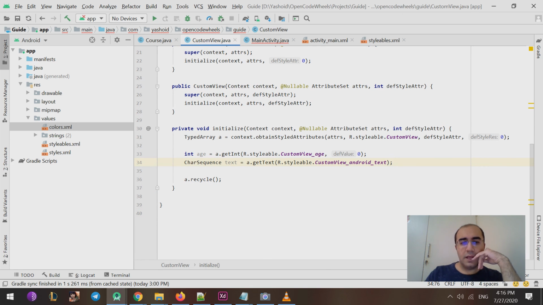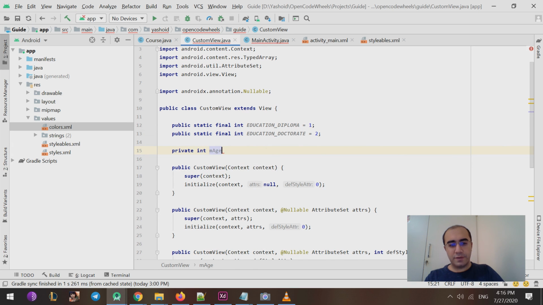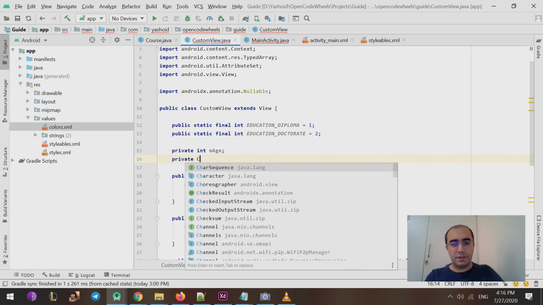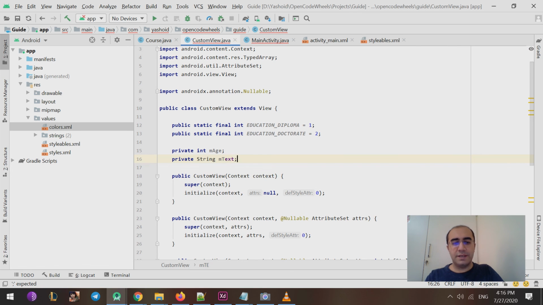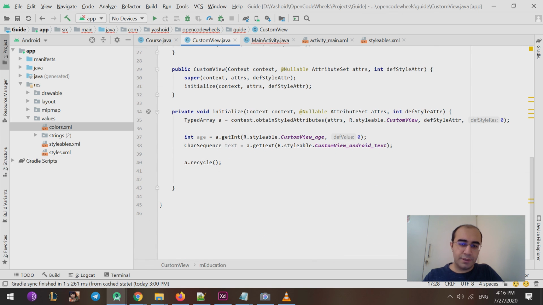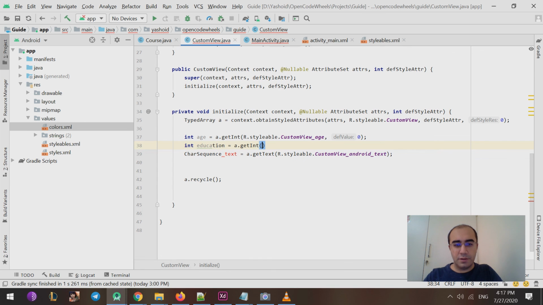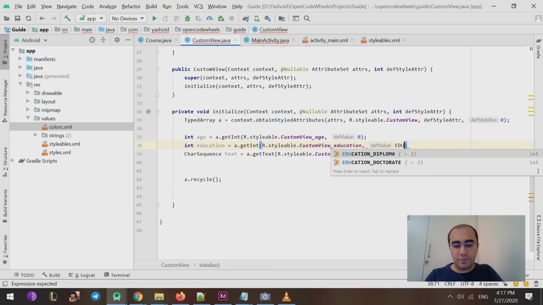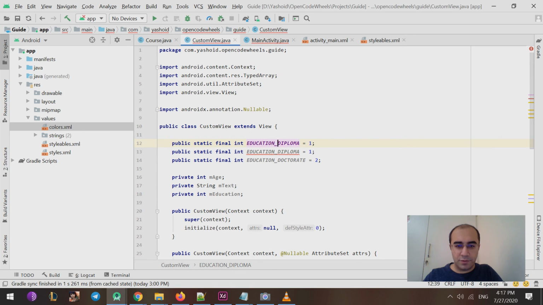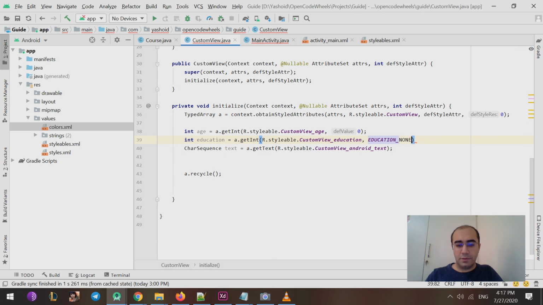I will remove this code, and you can read your attributes like this and then use them in any way you want. Like I can define a variable, private int age, or private CharSequence text, and also education, and then education, and that custom education, default value of education diploma. Let me define a none to education, education none, like not provided.